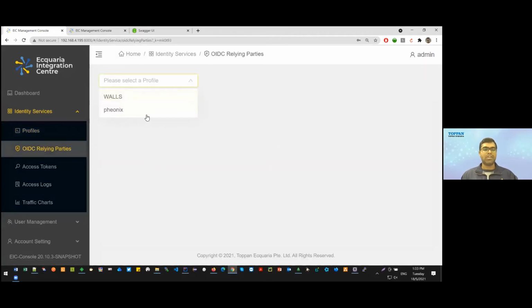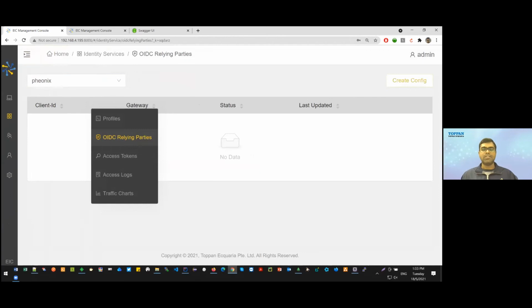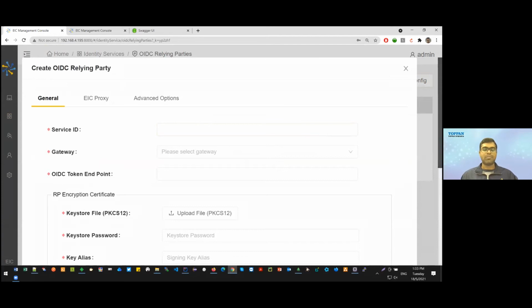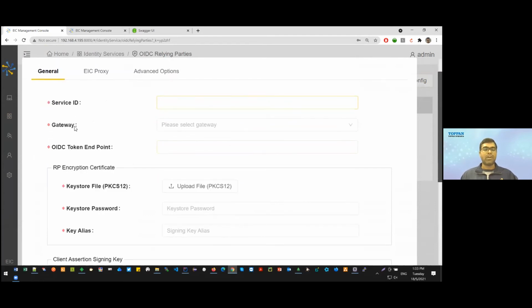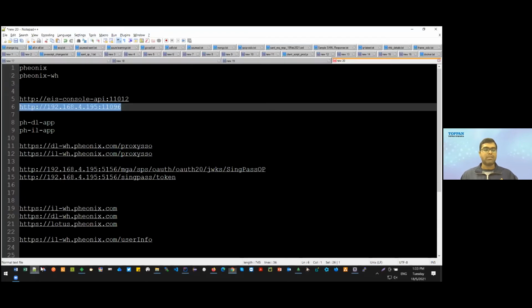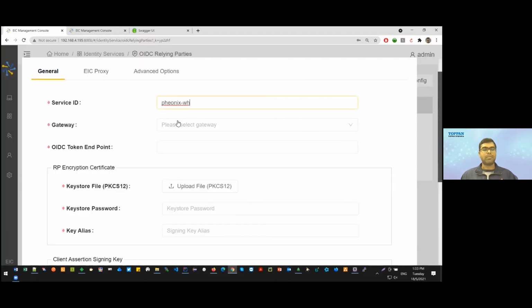Moving forward, using Phoenix, I'm going to configure our OIDC profile. This profile contains some of the important information which application teams have to provide to us. For example, if you see some of the key details here, there is the service ID, which is the client ID NDI gives you when you onboard, for communicating with them for SyncPass integration. So this is called the service ID. We have a gateway where you can choose which gateway you need to use, whether SyncPass or CorpPass. We have the OIDC token endpoint, which is the NDI token endpoint. Let me fill up all those details while I'm explaining to you.